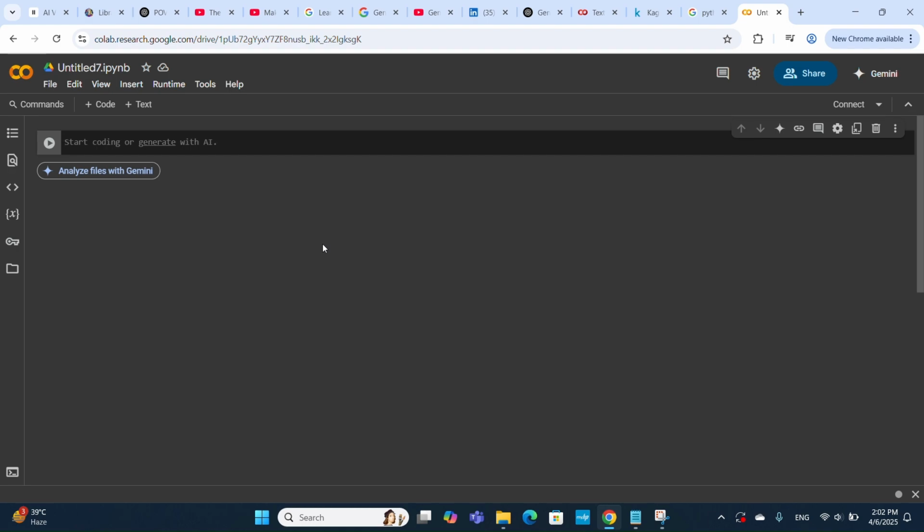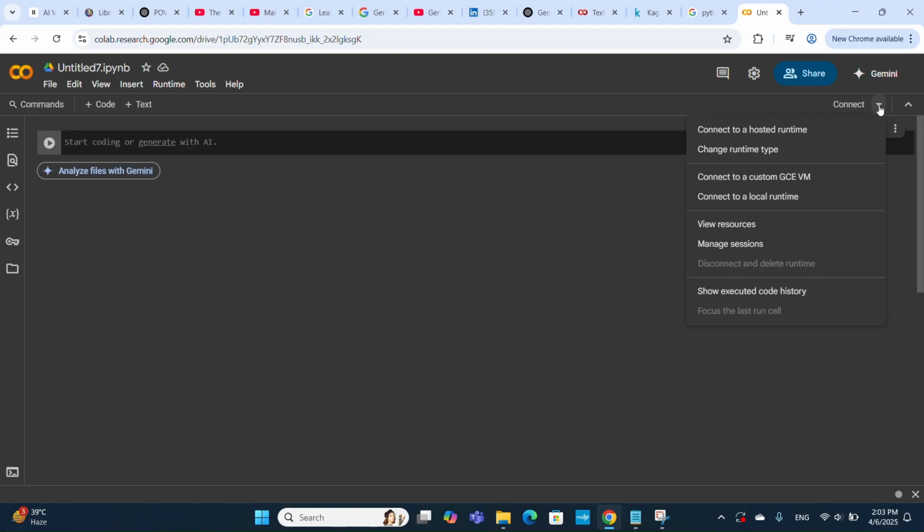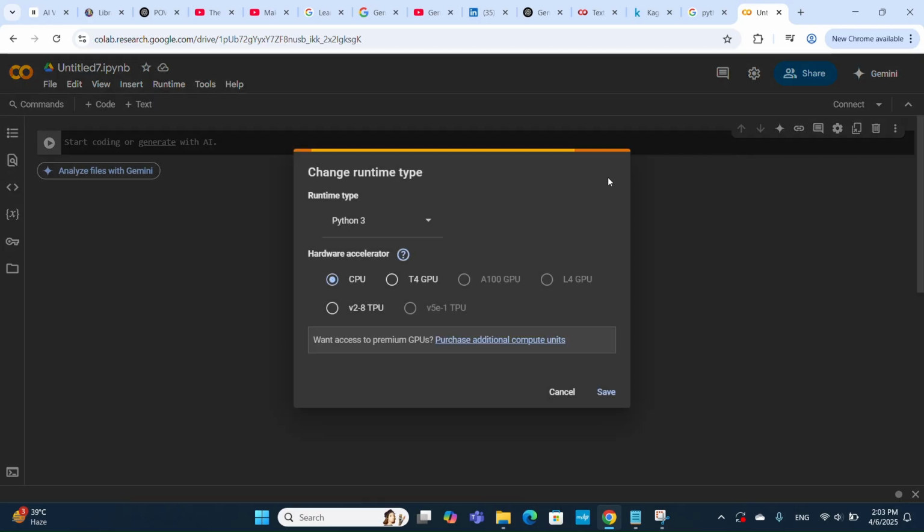That is how you will be working, and make sure that you connect. Click here on connect, and later I will explain that if you click on this drop down, we have, for example, change runtime. Currently we'll be using a normal CPU, but in the next examples, in the next video, we will see that we will be using the T4 GPU.